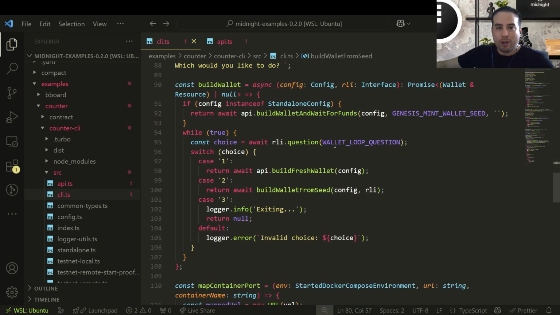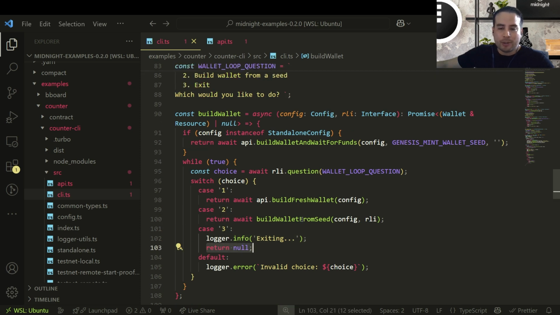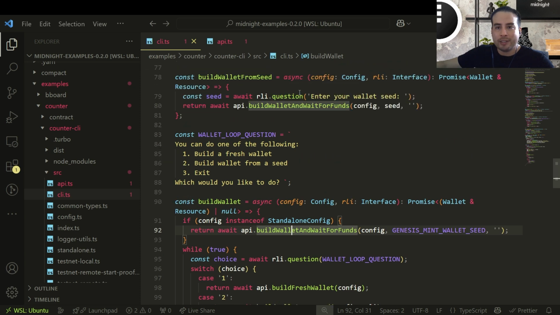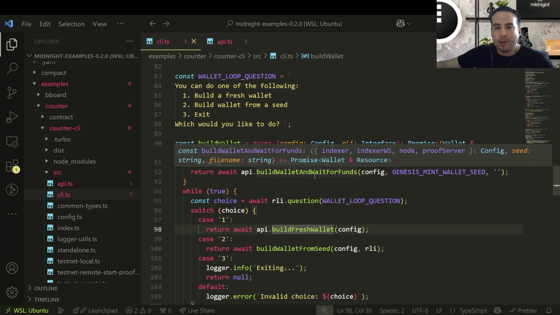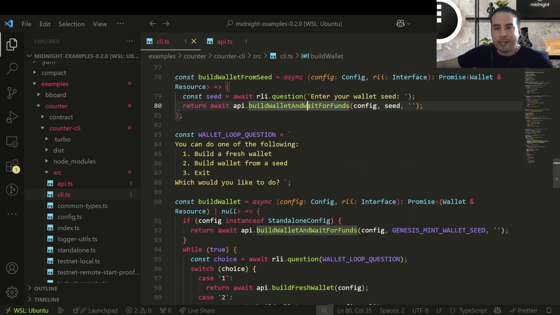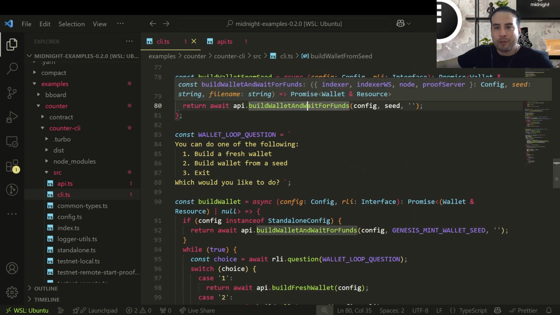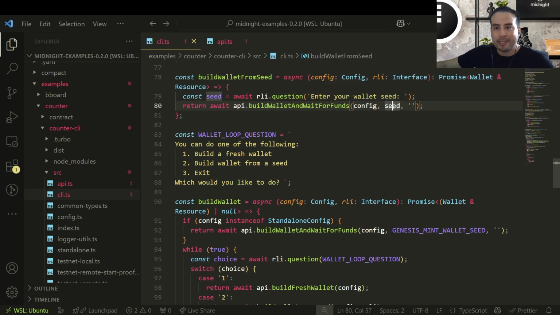And if it's option number 3, we're logging exiting and we just return null. So summarizing, at the end we are running 2 functions coming from the API. One is build wallet and wait for funds, and the other one is build fresh wallet, if we are creating a fresh wallet.